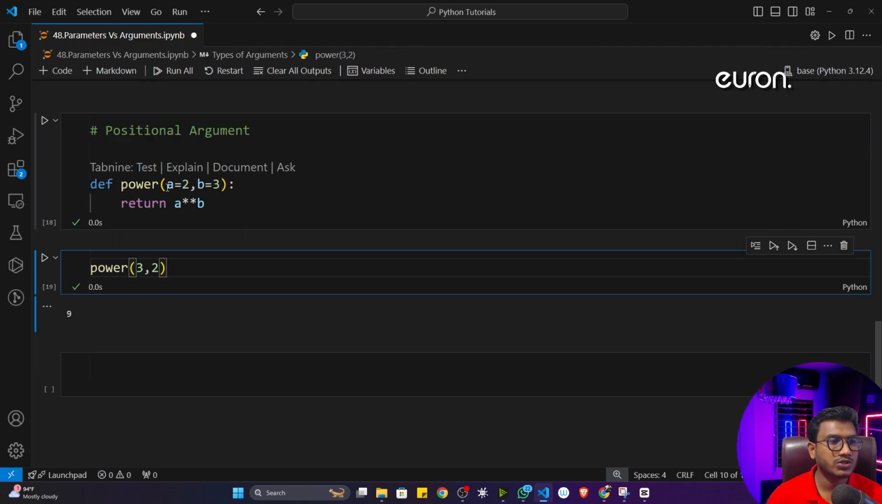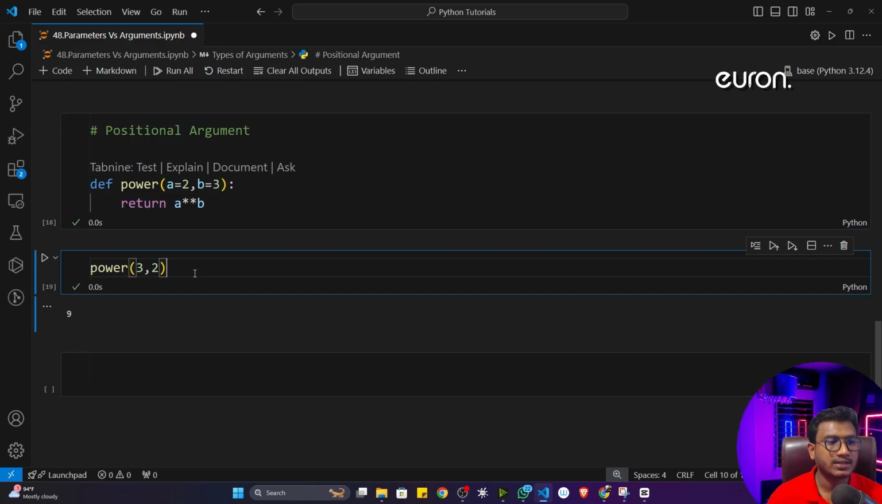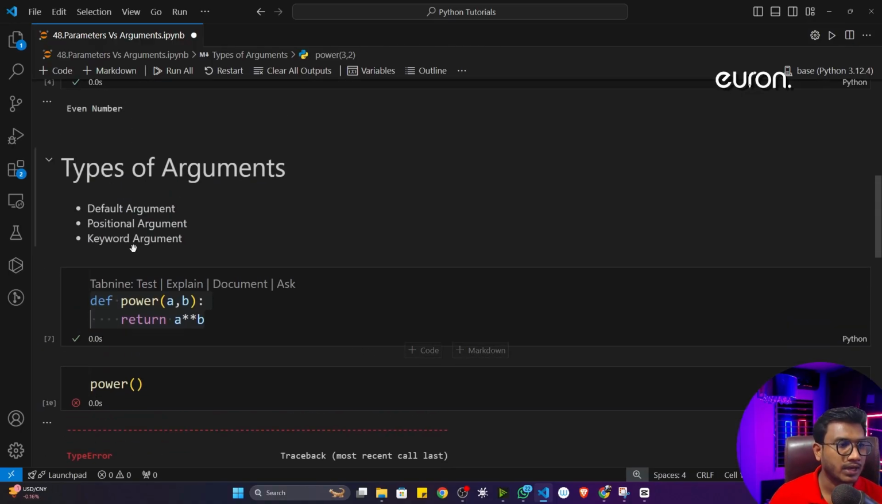But let's say you don't know the position of a and b. There could be a situation where you have so many parameters, and it's not possible to remember all the parameters and their positions. For this you can use something called keywords. Let me show you a keyword argument example.